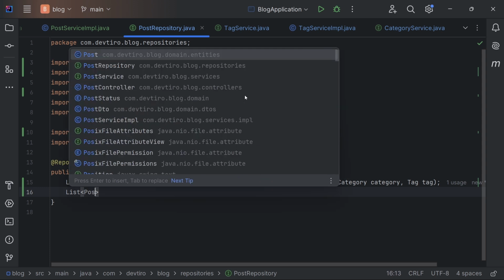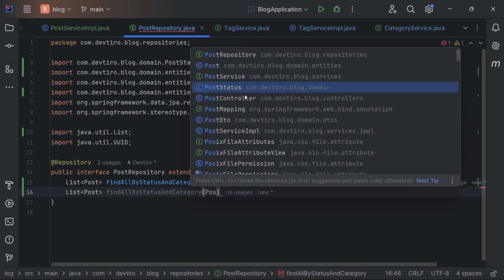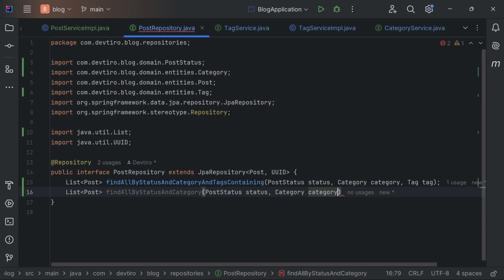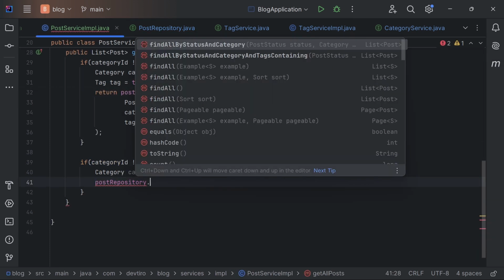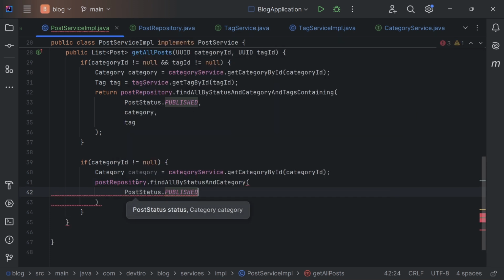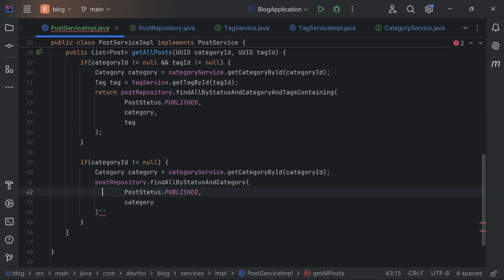Return a list of Post, and we'll call this one findAllByStatusAndCategory, specifying the PostStatus of status and the category. Go back to the PostServiceImpl, and now we'll call postRepository dot findAllByStatusAndCategory, passing in the PostStatus of PUBLISHED. We're only returning published posts, and then we'll pass in the category that we've retrieved from the database, and we'll return this. And there we go.